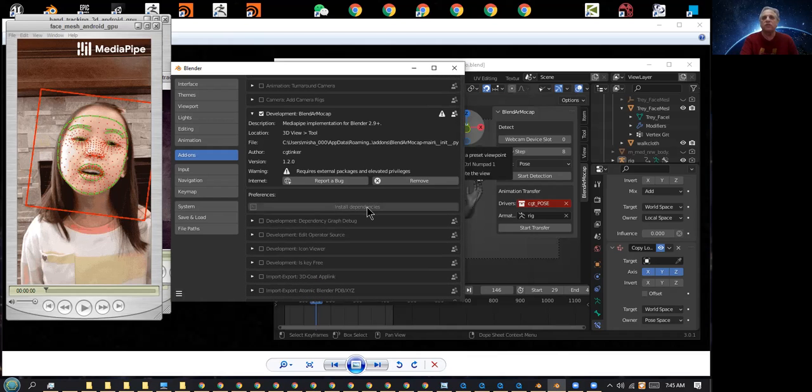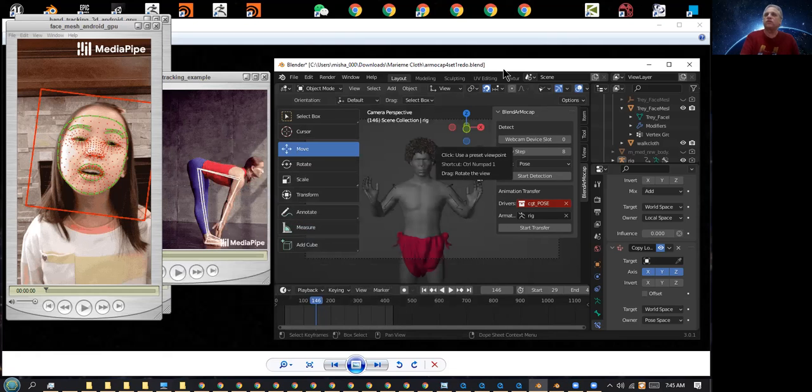Now you need to install dependencies, which is important for BlendArMocap to run properly. Once it's installed, the button will be grayed out, as you see here. Okay, so BlendArMocap should be loaded now, and if you go to Layout, there should be a tab, BlendArMocap, that has the menu for the add-on. Click on that to open it up.